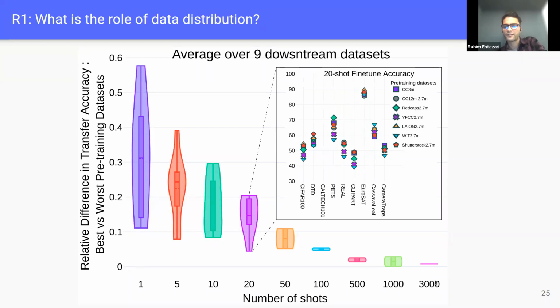So the main takeaway message here, as I just mentioned previously, is that if you have enough samples, more than 100, 200, 500, even 3,000, then the difference between worst and best pre-training data set is negligible. While if you have less, around 50 samples, it is important which pre-training data set is better.